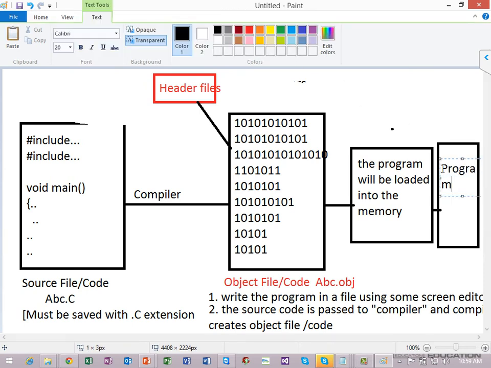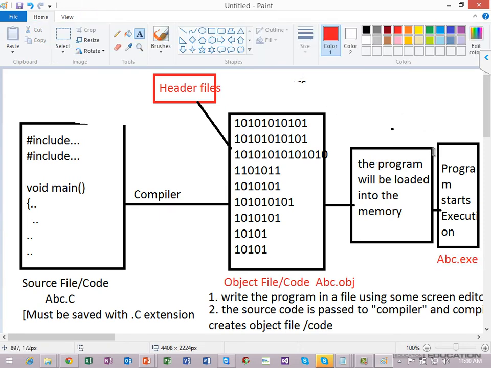Here the program starts execution. How does it start? By calling another file called abc.exe. One more file is created here, abc.exe, and this file is invoked and executed. This file actually executes all the statements written inside the source code. So this is how the program works.